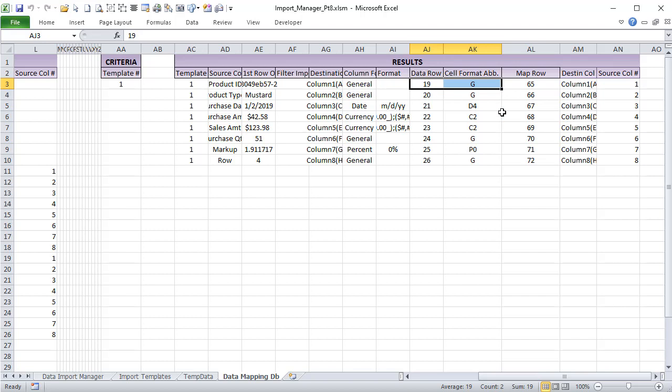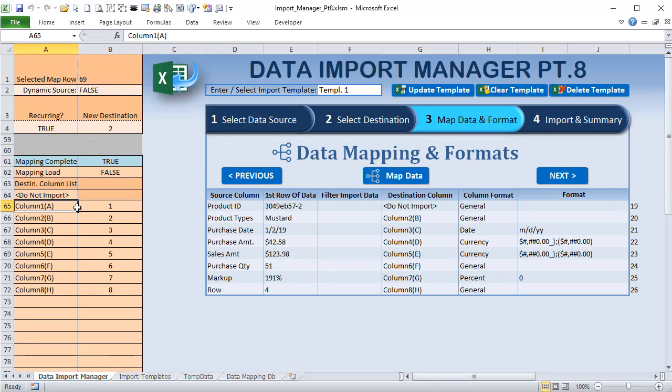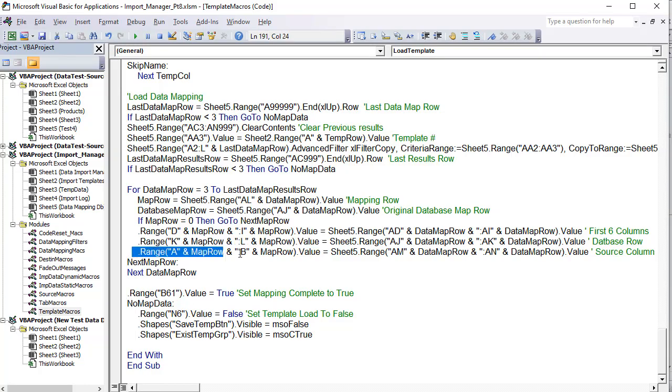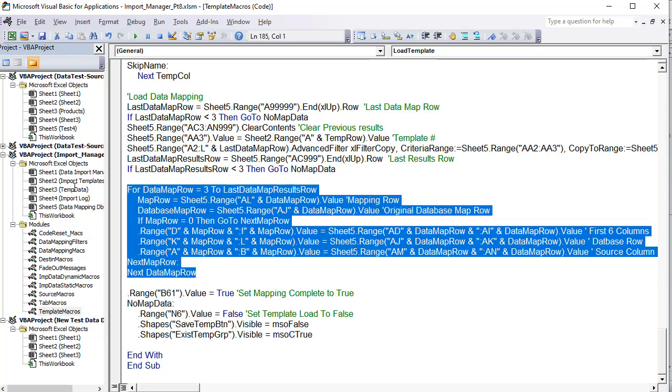And the last thing I'm going to do is bring this destination column, AM through AN, and place it right here in A and B. So that's the last line of code: A through B of the map row equals AM through AN. So that brings our source column information. Those 3 lines of code will bring all the information over, and we're just going to run a loop, do that for every row in the results, and that brings all of our map data in.